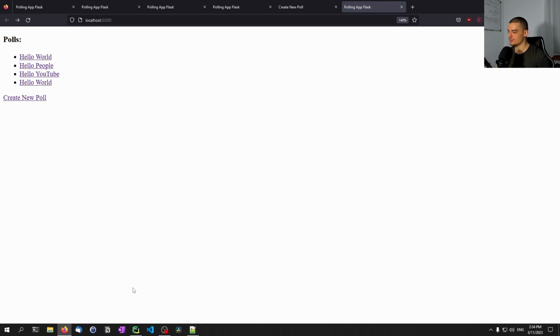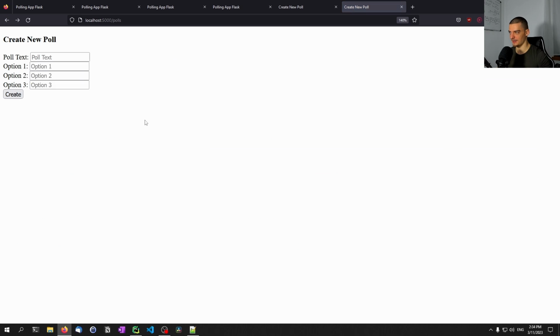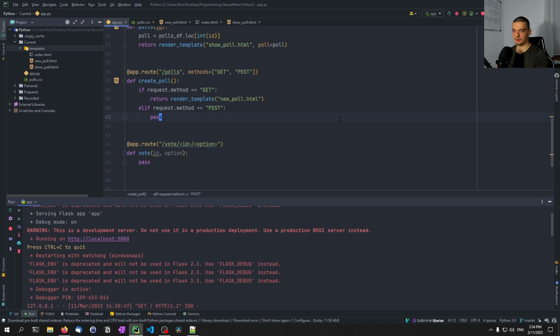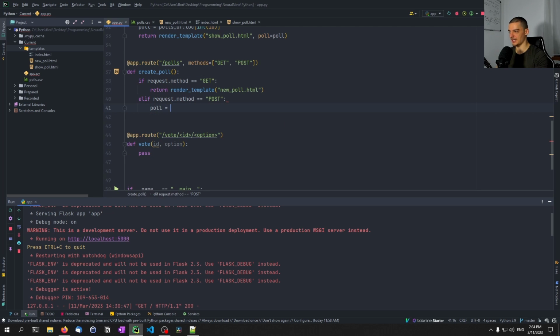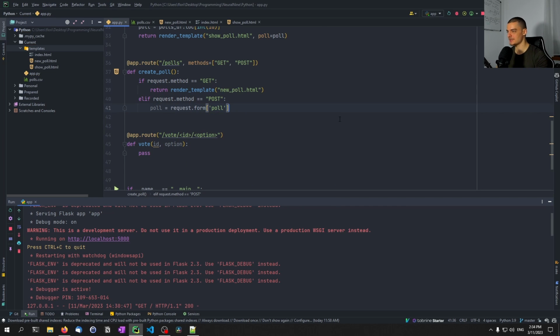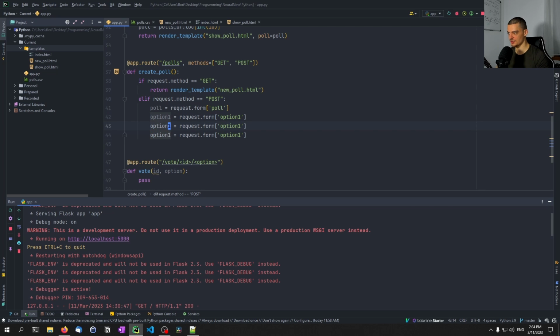And what we want to do now is we want to get the information. So when I create this here, you can see that the post doesn't return anything meaningful. So we need to implement that here because we only have a pass statement now. So what we're going to do is we're going to say that we want to get the actual question, the actual title, by saying request.form. From this, we want to get the poll field. And then we want to say option1 equals request.form option1. We're going to copy this for option 2 and option 3.